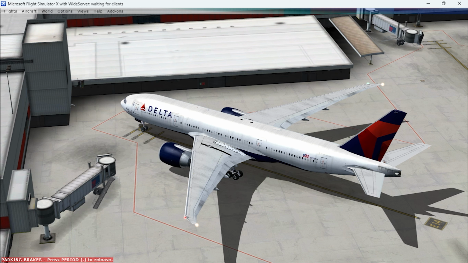With that being said, let's go ahead and get started. So today I'm going to be flying the Delta Airlines 777-200LR from Atlanta to LAX, and I'm going to use a website called Simbrief, which works in conjunction with Navigraph charts to do my flight plan and then export it into Flight Simulator for me to use in my Smith's FMS and the aircraft GPS itself.